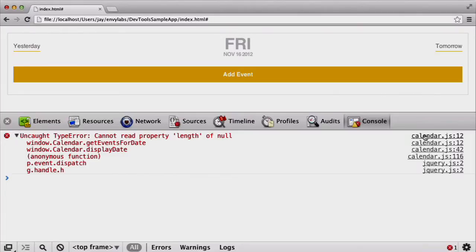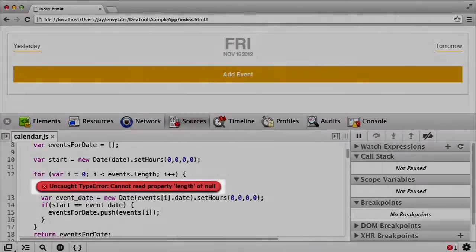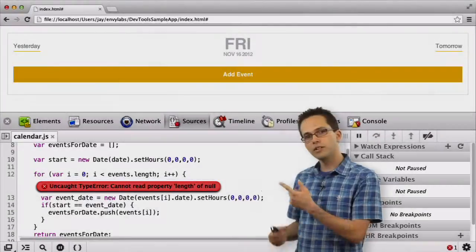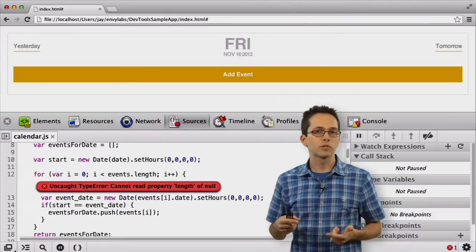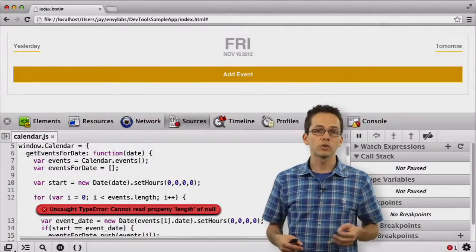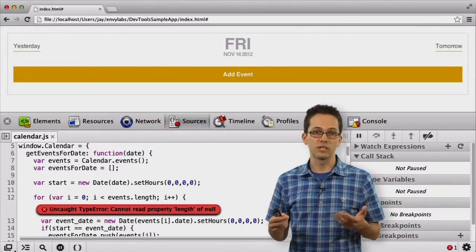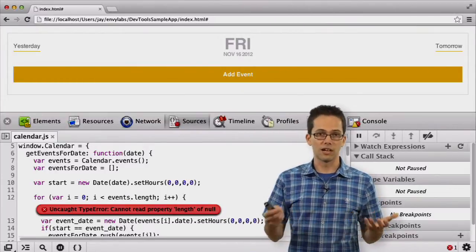number. If we click that line number, the JavaScript file will open up over in our sources panel, and we're brought right to the line number where the error occurred, and even shown the error message itself right here. If you take a read through the JavaScript, it looks like we're trying to call the length property on the events array, but according to our error, the events array is null. And obviously you can't call length on a null object.